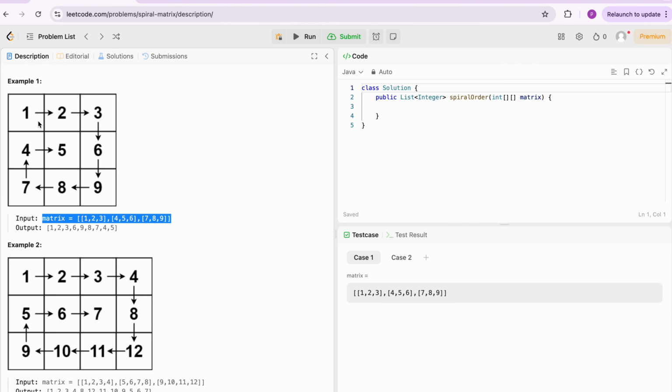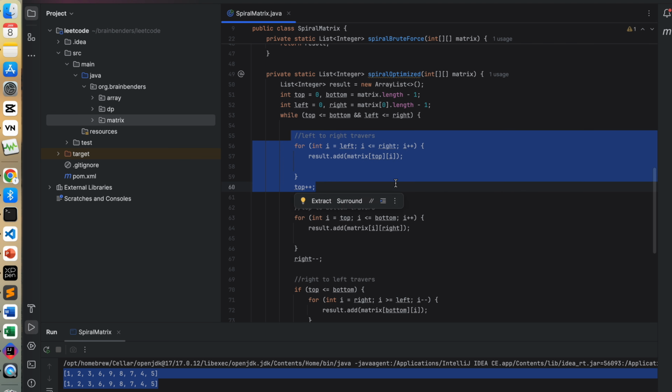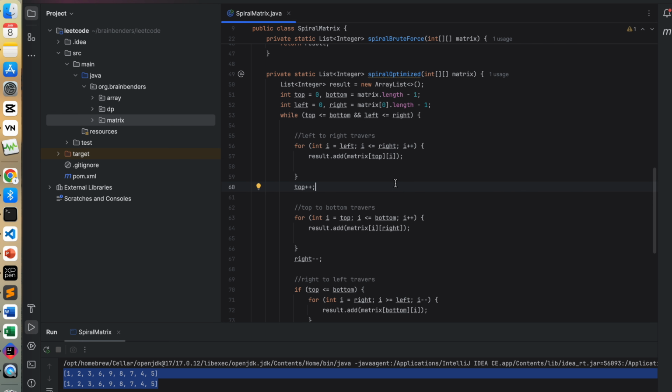So top equal to 0 and bottom equal to 2. So we are at 0, 1, 2. So this is the place where we are having. And then left equal to 0 and right equal to 2. Let's say these are the variables. So what exactly does it mean? So when we say this iteration first time here, what it does is we move along the top row from column left to column right. Okay.